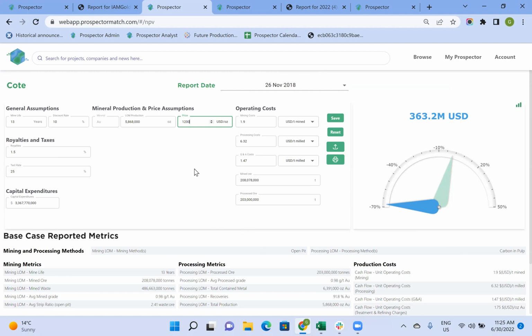Let's say you're a geologist and you know the area really well, and you feel like over the life of the mine, this project is going to produce close to 15 million ounces. You can change the life of mine production, maybe increase the mine life as well.